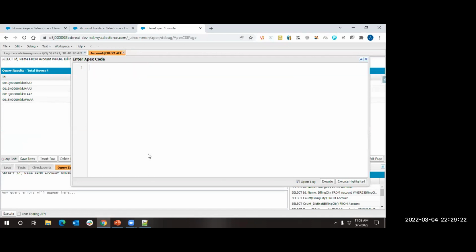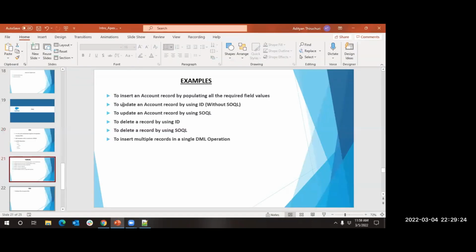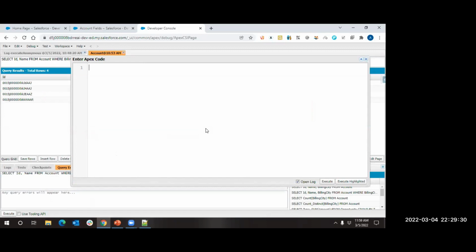Now what should we do? First thing, let's take an example: insert an account record by populating all the required field values. We don't know how to perform DML. We just know that there is a concept called DML which follows atomicity. Yes, that's what we understood.